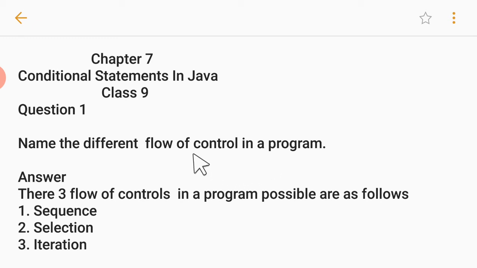Students, what is this flow of control? Whenever you write a program, whether it is C, C++ or Java, statements in the program are executed in a certain manner. Suppose you want to calculate the area of a circle. So you will input the data for the radius, you will give the value of pi, and after that you will write the formula or the Java expression for the calculation of the area of a circle, and then it is calculated and finally it is displayed on the screen.